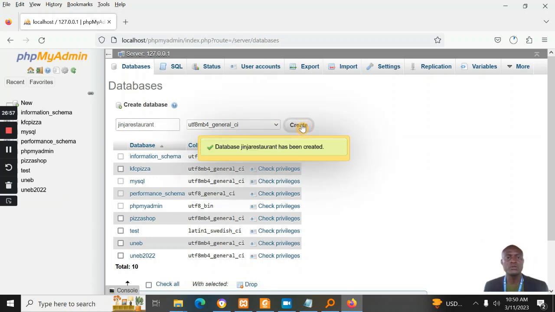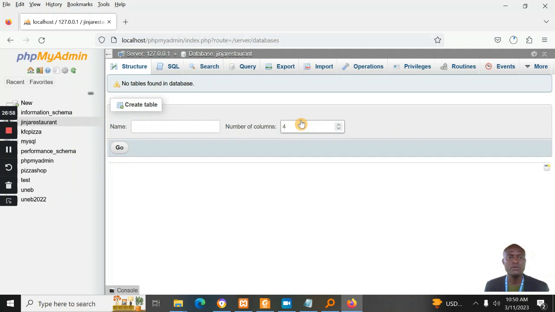I don't have to create a special user for this. The root user already has privileges on the databases that are created here. So basically that is it. And now after creating that, I now install my WordPress.